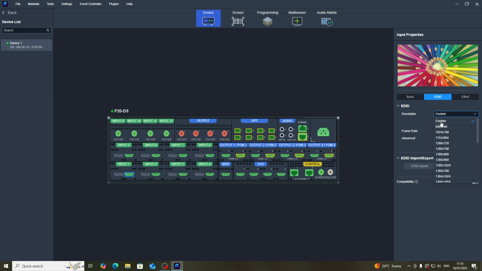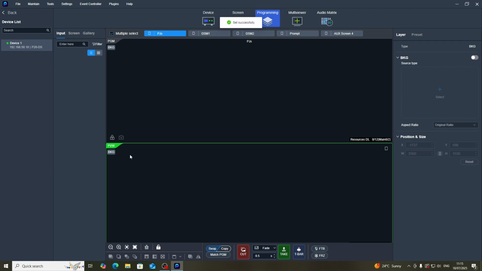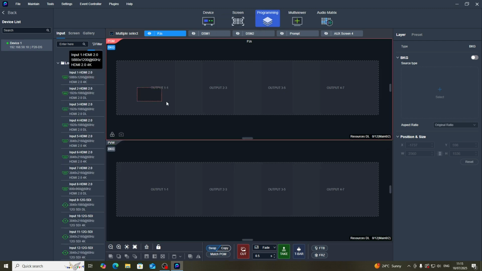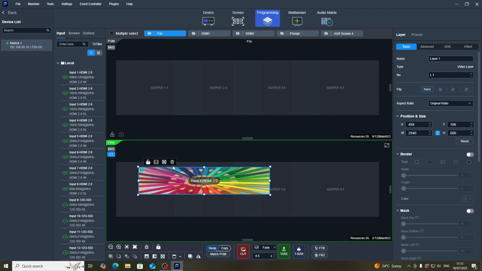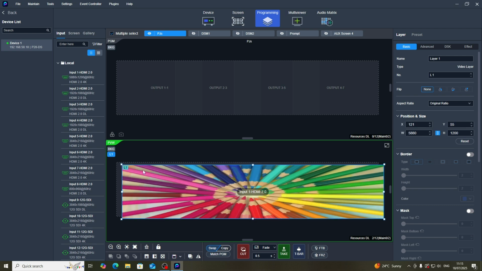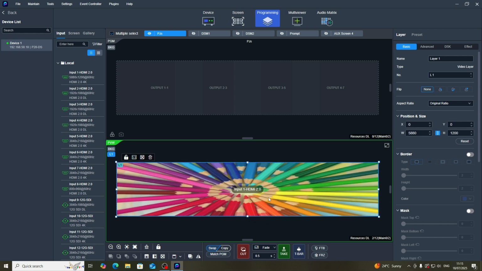So again, custom 5880, and we are 1200 high. I'm going to set this to be 60. Apply. And in my programming, I can then just drag that onto my thing, set it to 1.1 and position it top left, and it will fill the screen. That's the same as hitting the fill entire screen.